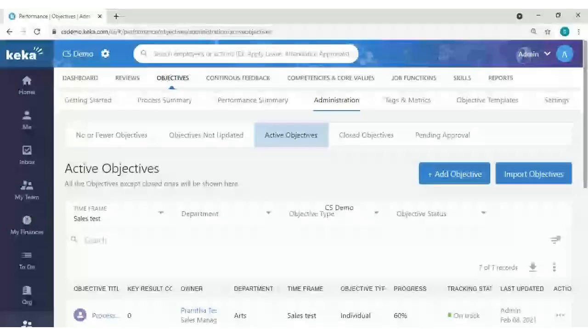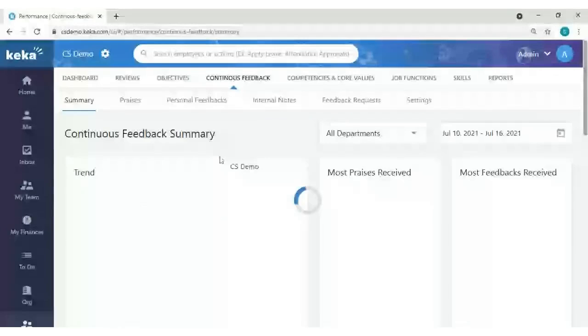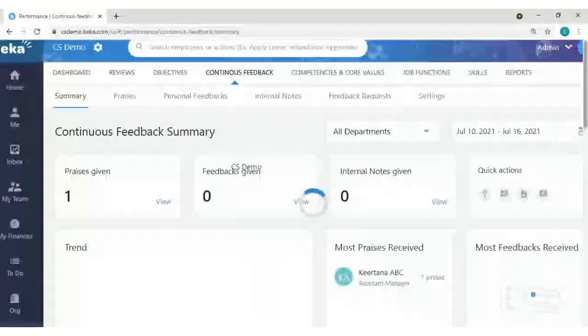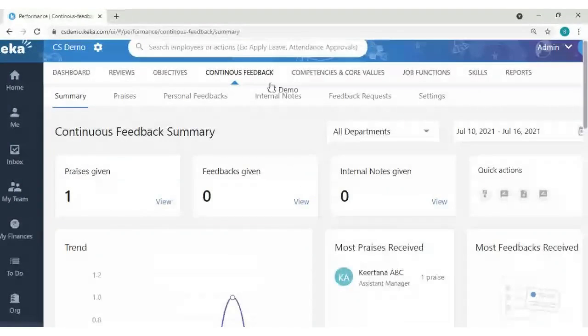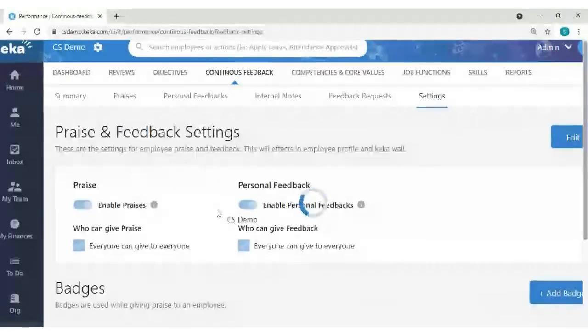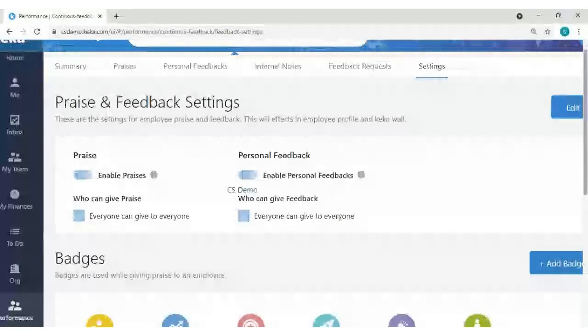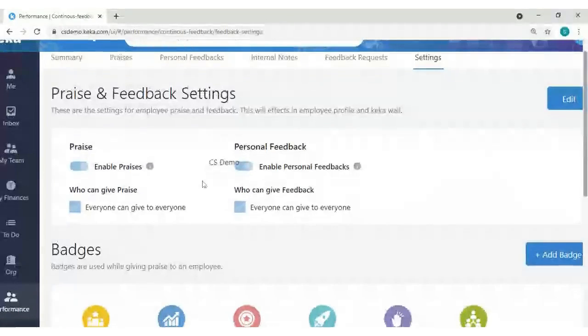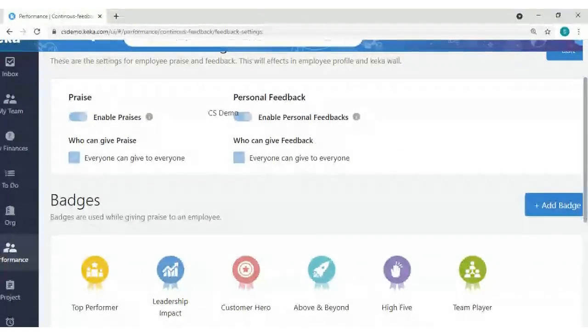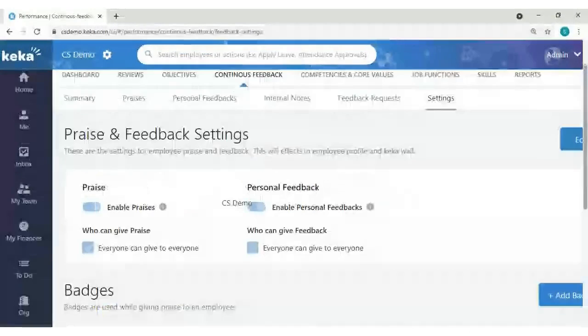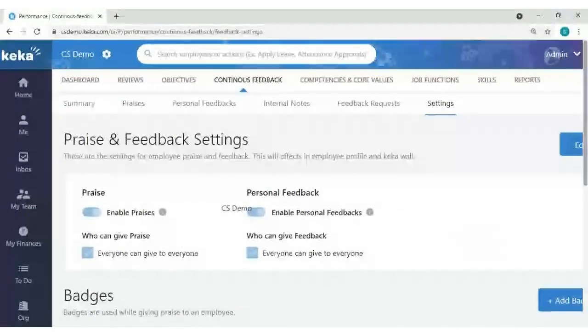Okay. So then we'll move forward to continuous feedback. Continuous feedback is not at all related to the review process. If you want to review the progress or give feedback on a timely basis to the employees, you can enable the settings here. In continuous feedback, if you go to settings, you can enable the praise and feedback option. From here, you can also set the badges and customize them accordingly. This allows you to give praise and feedback to the individual.